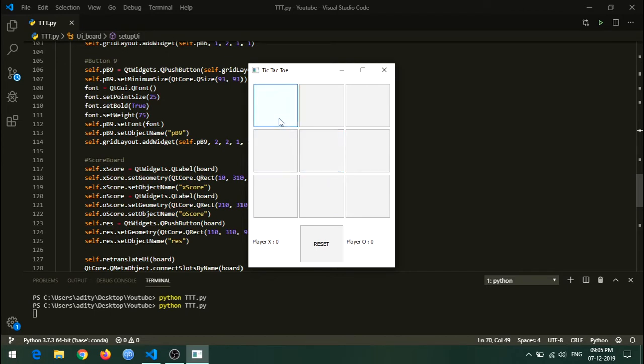When the first is running, and if player X clicks on this button, then this button will be disabled, and the text on the button will be changed to X. The currently playing player's text, X or O, will be there, and the button will be disabled so that it can't be pressed again. If anyone wins, a prompt will come, and when the user clicks okay, player X or player O, whoever wins, their score gets updated, and the reset button will make the whole score zero. And if a match is a draw, then no one gets a score.